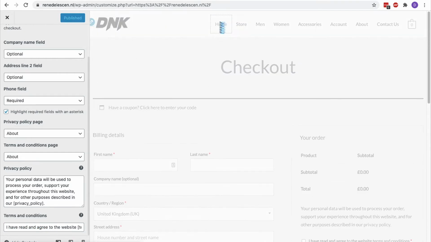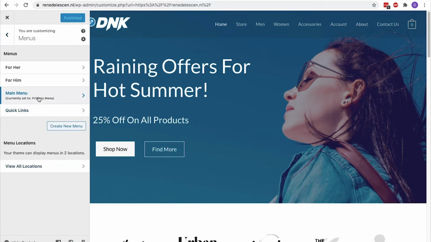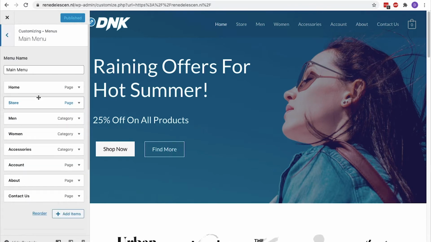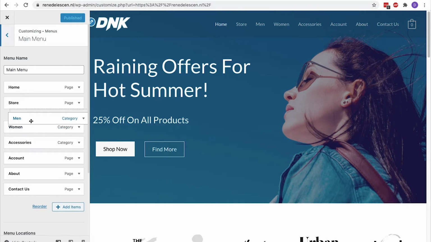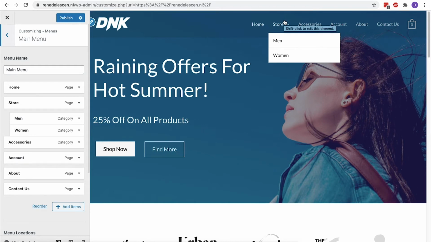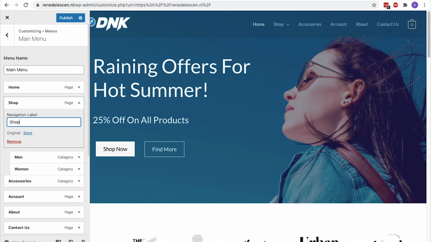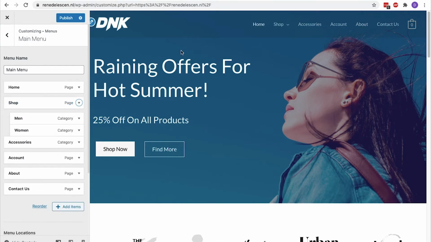Next up I want to explain to you how to make adjustments in the menu section. Click on Menus and go to Main Menu. This is pretty straightforward. For example, if you want the men and women pages underneath the store page, you simply drag them accordingly. You see, an arrow icon appears in the menu, and the men and women pages are now underneath the store page. You can also change the navigation labels by clicking on this triangle icon. For example, let's enter shop instead of store. Pretty easy, as you can see.